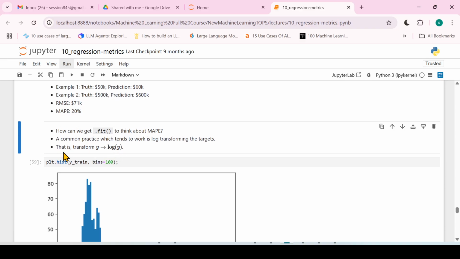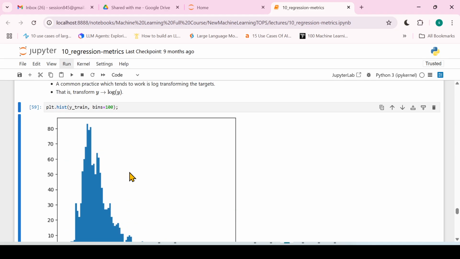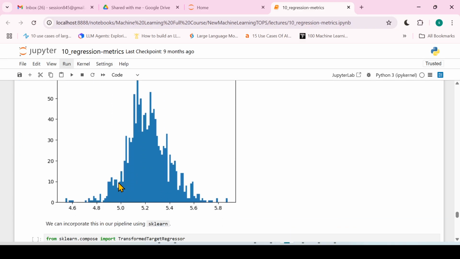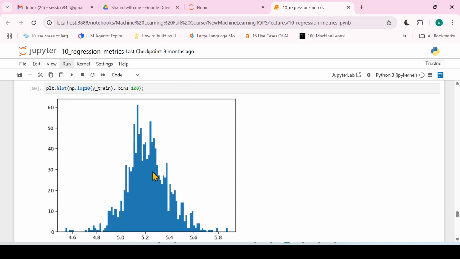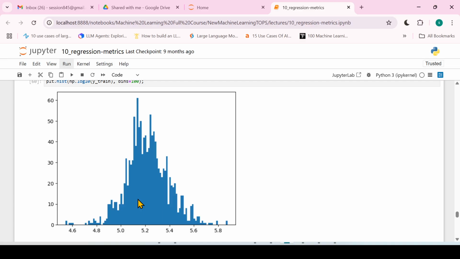And the common practice that we do is to transform our target data. So we do the log transforming of the target data. We have the y value, we want to do the log of y. Here this is the actual value without the transformation, and this is after the transformation. When we do the log 10 transformation, we can see that now we have got a normalized output, right? Now we have data which looks like it is coming from a normal distribution, and it is much better looking, right?